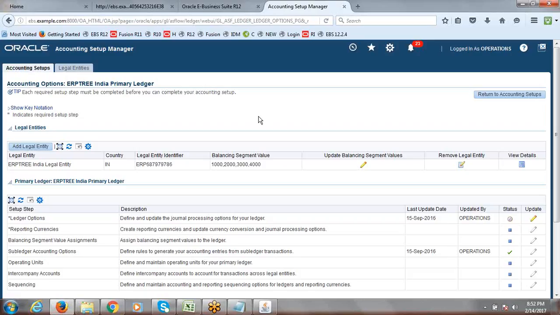You can have 1-to-1. 1-to-1 means you have 4 companies, 4 registrations. That means 4 legal entities. Each balance segment value will be assigned to the respective legal entity. That is 1-to-1. Okay, go ahead with your question, please.